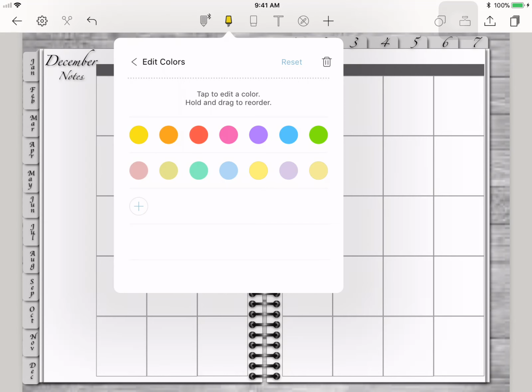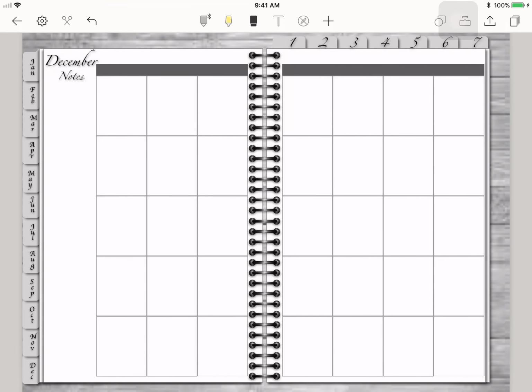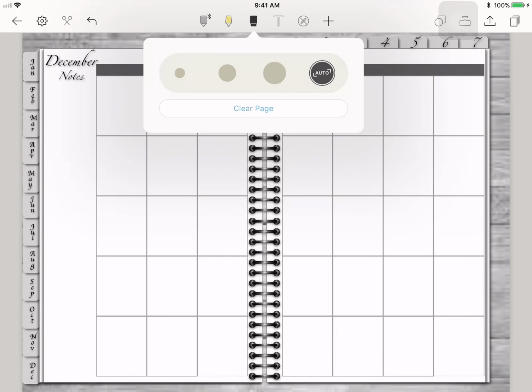The only thing with this one is you cannot save certain things because it doesn't have multiple choices of pens, if that makes sense. So I really love that. And also with the eraser, you tap once just to select, and double tap to select what size you want. You can also select this auto, and it will start erasing depending on how big your font is. It will automatically choose the size for you, if that makes sense. And then you can also just clear the whole page if you want to.